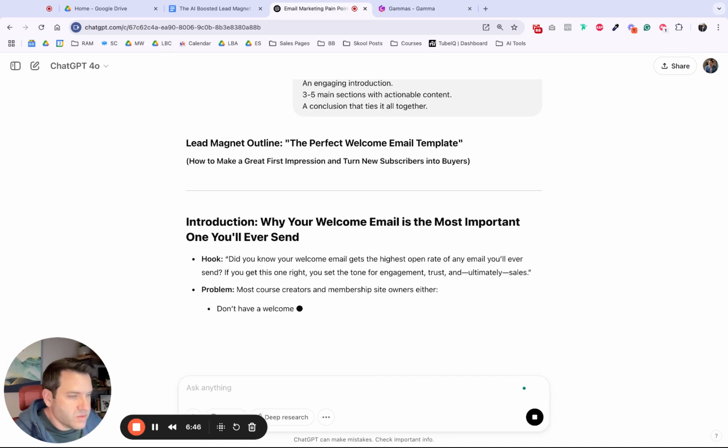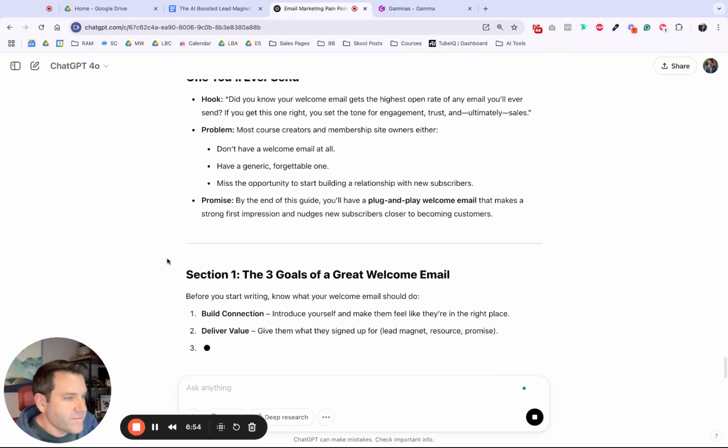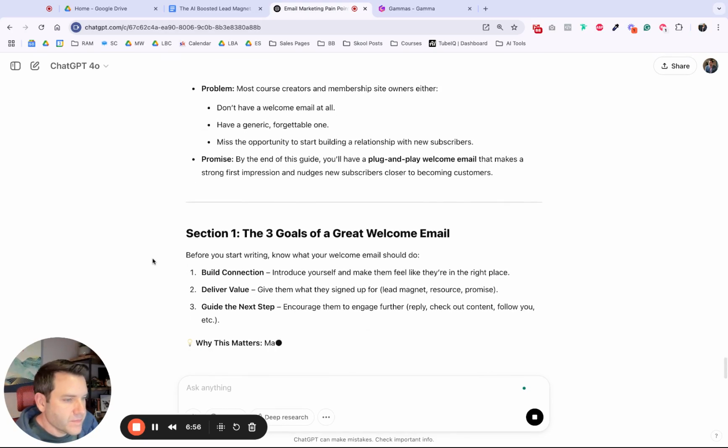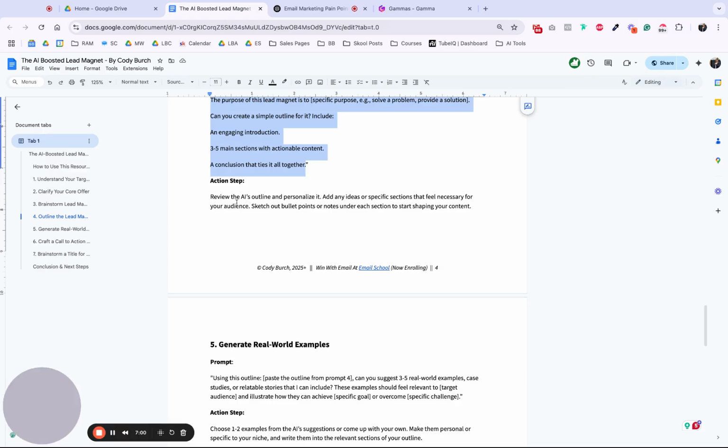So far, so good. That hook is true. The problem is true. I like how it set it up with the hook, the problem, the promise. It's great, so I'm going to let it go.